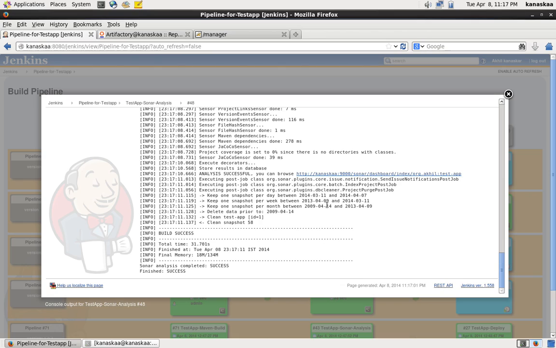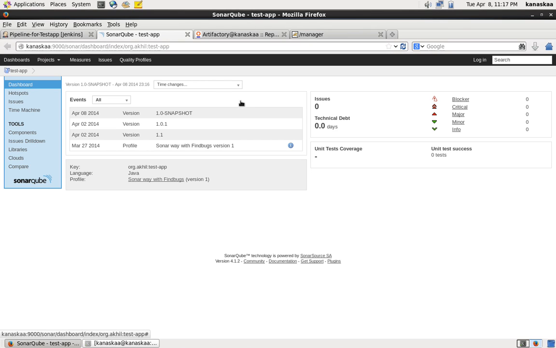So this is complete. Also you can see it has provided me a link of the Sonar where I can see my Sonar analysis. So I'll just quickly go to that link, and so here you can see, since there is not much in this Java application, you cannot see any issues or technical debt.